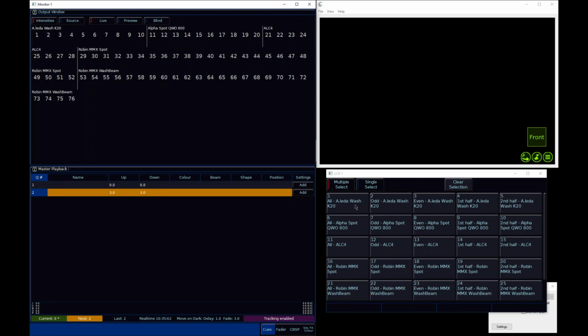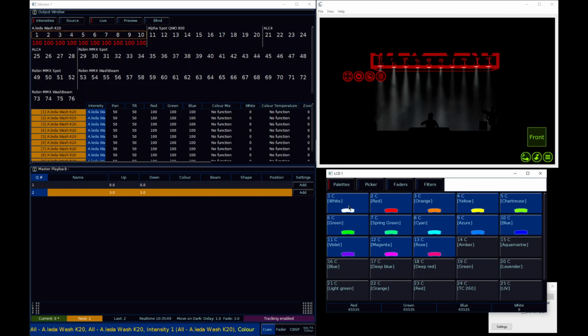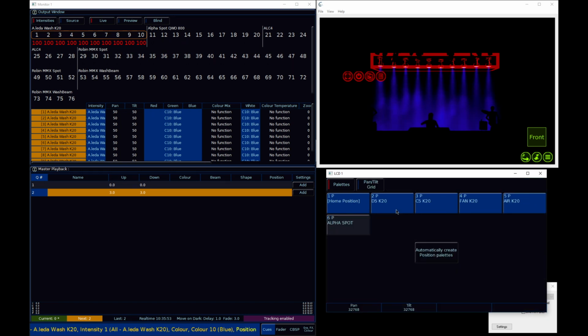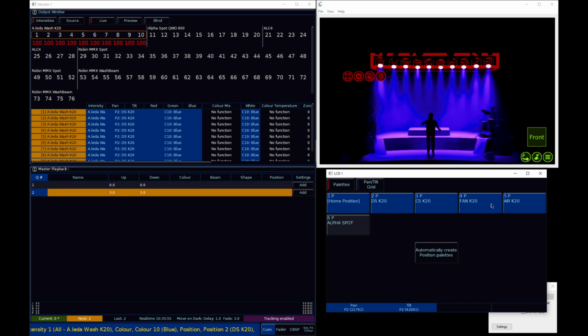I'm now going to go and turn those lights back on. So I'm going to double tap my group again. And I'm going to put them in a colour. Let's go for a blue. And I'm going to put them in a position. And I'm actually going to put them in one of my pre-recorded position palettes that I've already made for myself. So now I've got them in my intensity, my colour and my position I'm happy with.